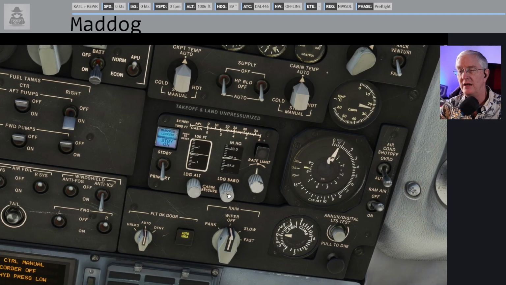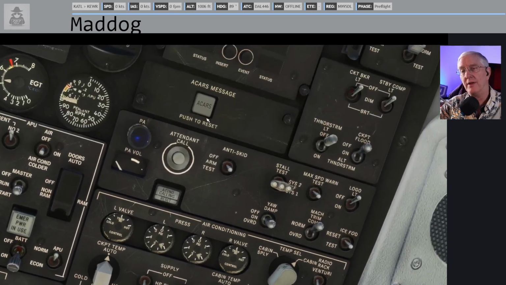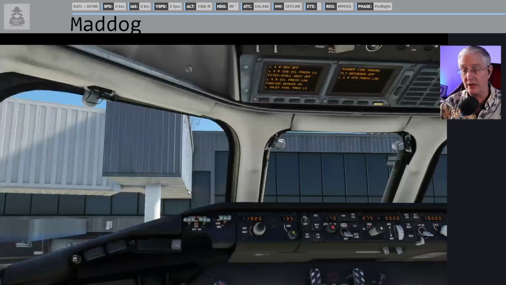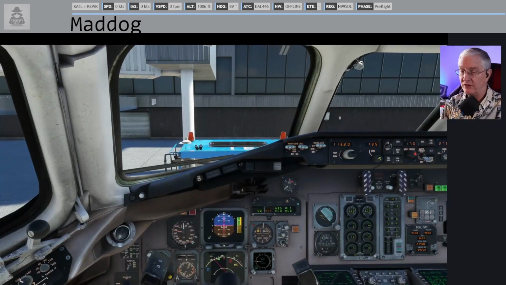There's 299. There's 2988. Now then, the other thing that I think I've seen people do is you flip the standby switch, click it, go back to primary and click it, and that turns those lights out. Up here, ACARS and attendants are done with us. So all of that's good.